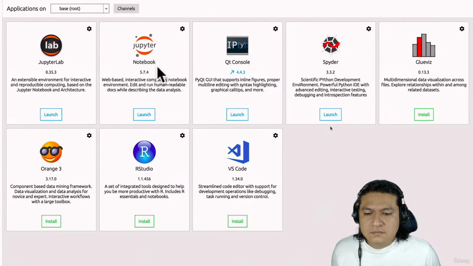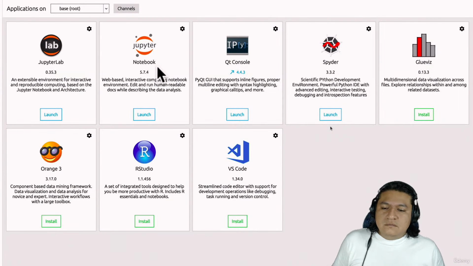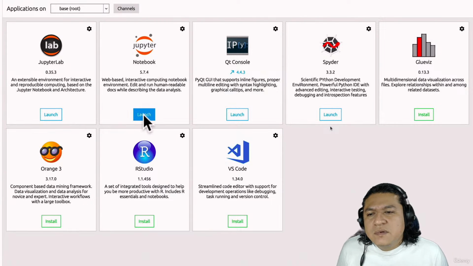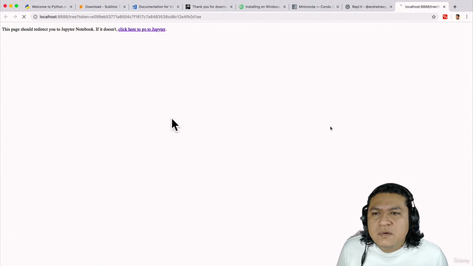Jupyter Notebooks are extremely popular notebooks that if you're doing any sort of data science or machine learning with Python, you're for sure using. I love them, and you'll see why in just a second. Now, you might have to install this if it wasn't installed, but otherwise, once installed, you can just click on launch, and let's see what happens.